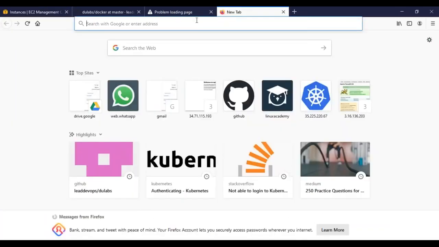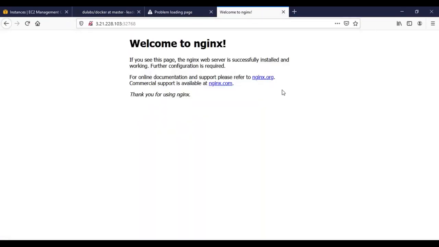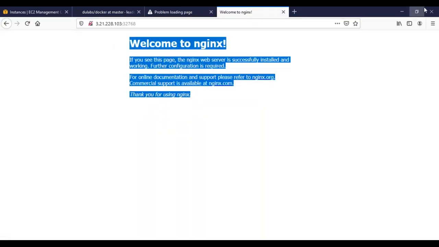Here it is. I'm going to use this. The port number is 32768. Siddharth, welcome to Nginx. The Nginx is available, team.